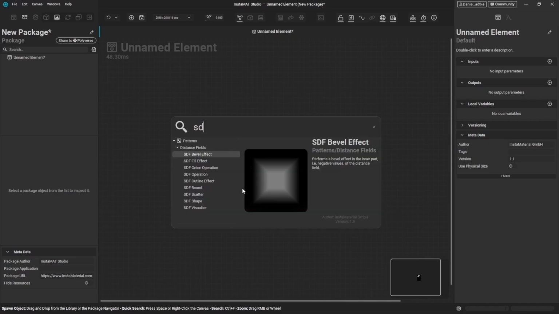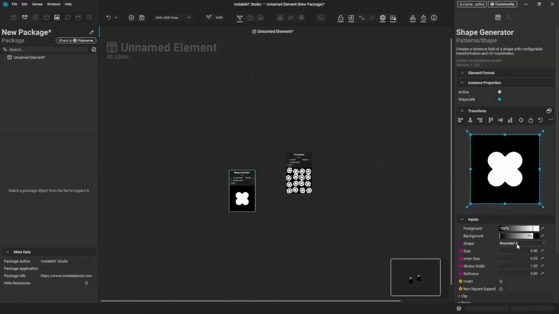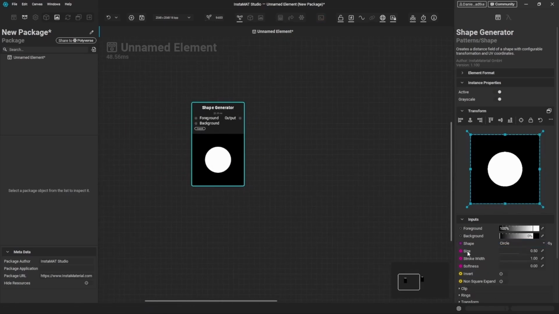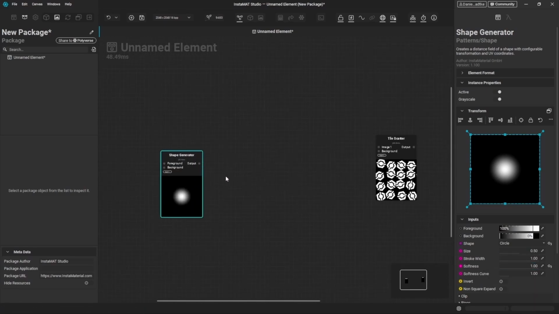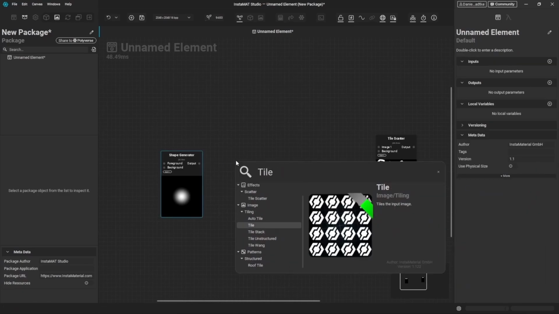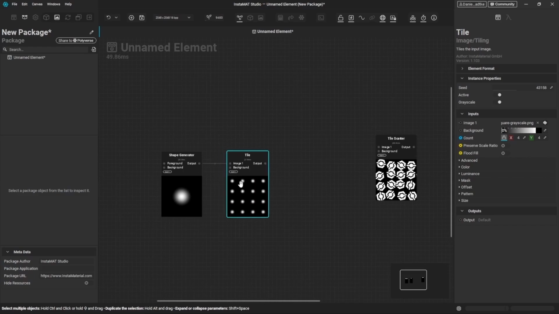Let's start with a shape generator. Let's set it to grayscale and choose the circle as our shape. Let's increase the softness a bit. Let's set it to 1. And to create a nice rock atlas, I like to use the tile node, which is also not really a scatter node, but it tiles your input. And this one is a bit more simple than the tile scatter and the guided scatter node, but it offers quite a lot of functionality that we need here.